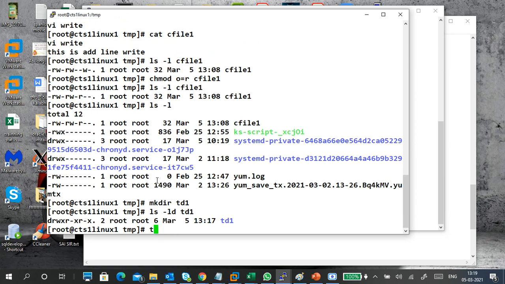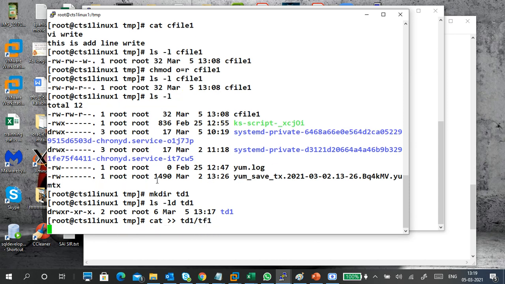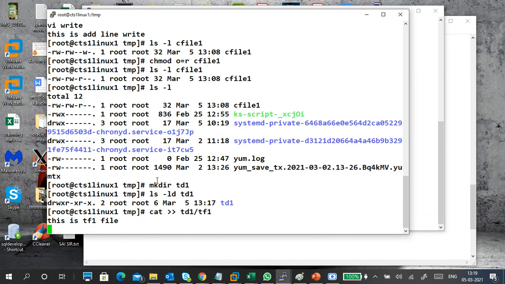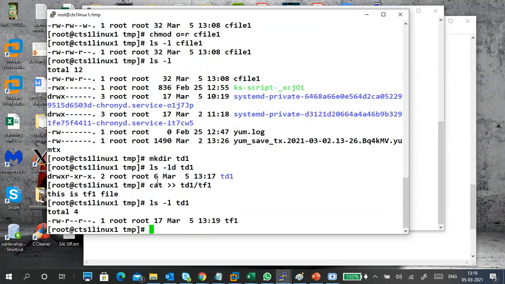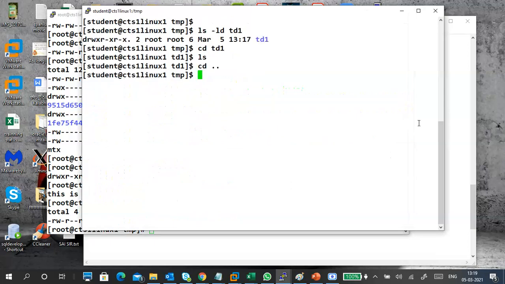Okay, I put a cat double greater td1 slash tf1 file. Anything, this is tf1 file, something. Okay, so now I have a tf1 file inside, so don't worry about that one.